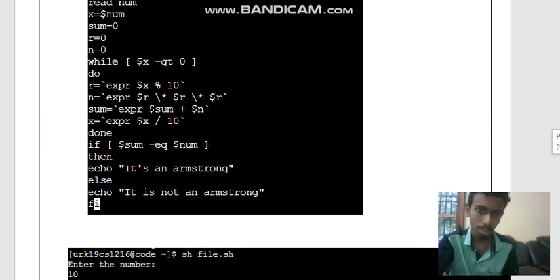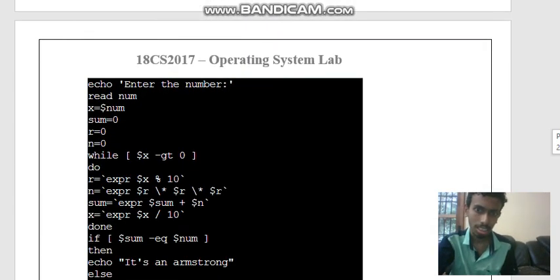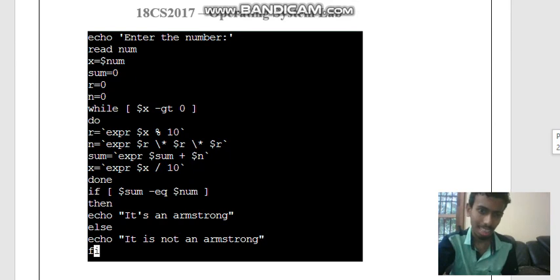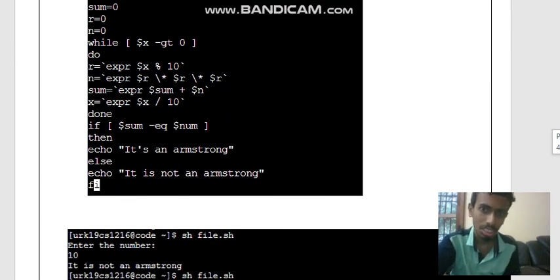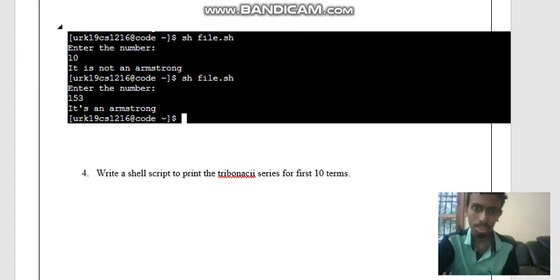And this is another program. It's actually the Armstrong number check, for a given number. So the same procedure I'm performing here. I'm using an if else statement, that's all. And this is the output. It's in this way.